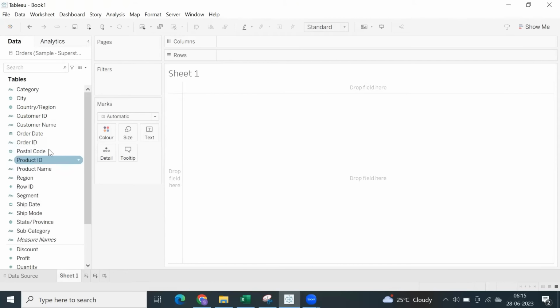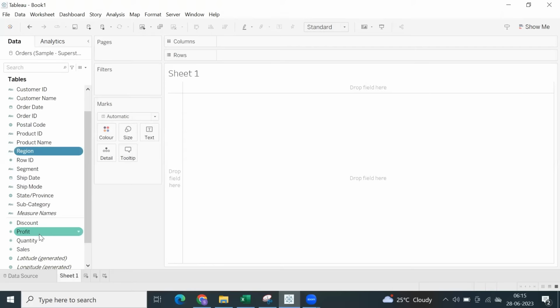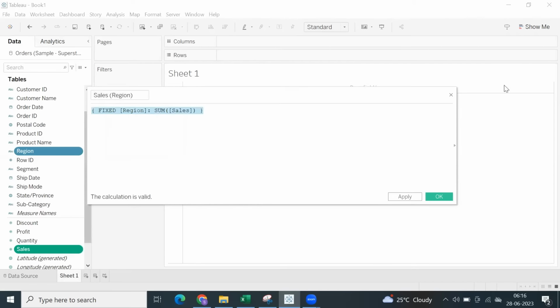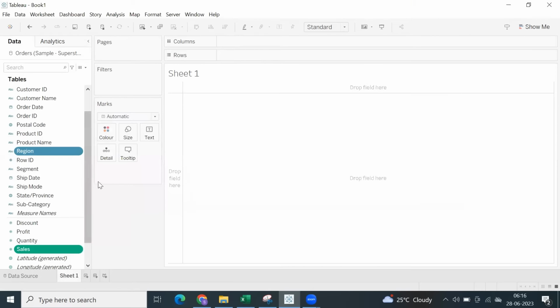One of the things they introduced in 2021, I think, I'm not exactly sure of the version, is a shortcut to create a quick LOD. If you select one dimension and one measure, you just right click and create LOD calculation. This is one of the best options they have provided, because writing a level of detail calculation will be a bit tough in the initial phase.